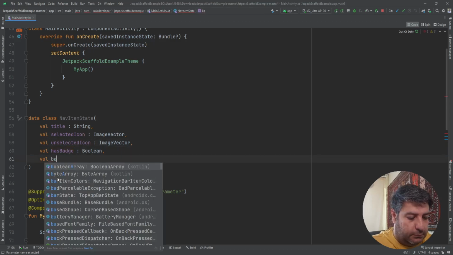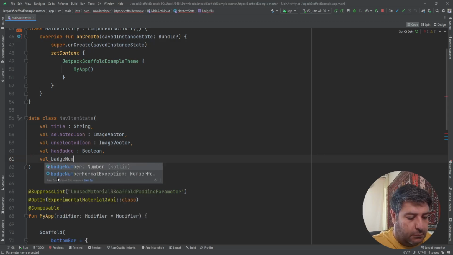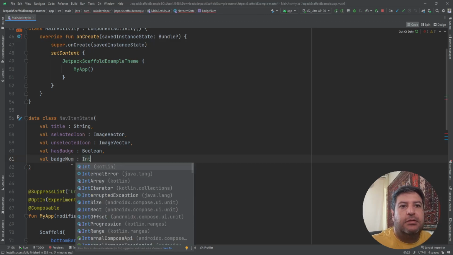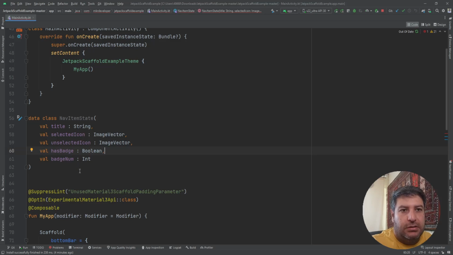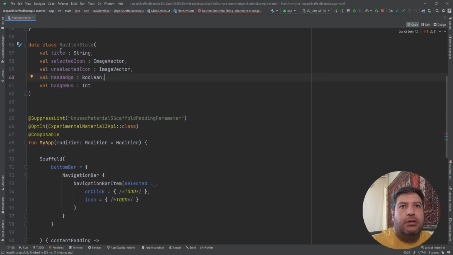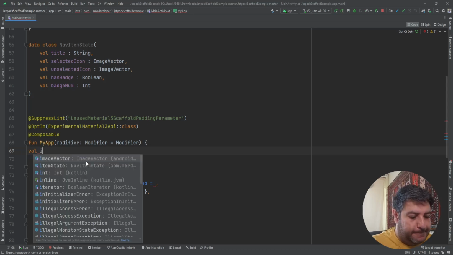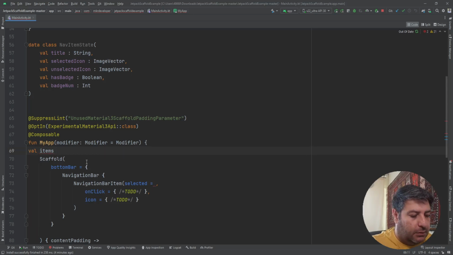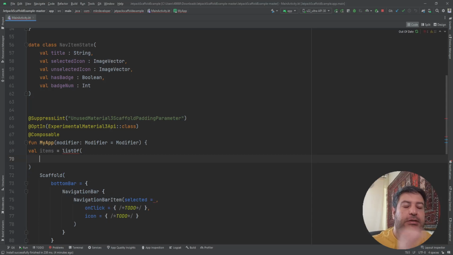Okay, so it's a number, so the type can be integer. Okay, let's have here a list, calling it items, equals list of. Let's give data for each of these items.